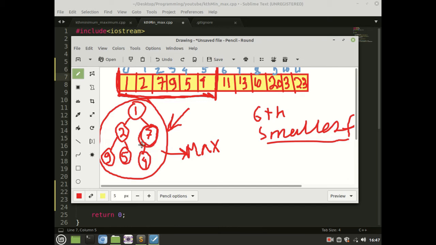If you go further, after 7 who comes? 9. Okay, if you check 9 in this tree, 9 is not a parent. This is a leaf. So 7 is the last parent of this tree. More specifically, 7 is the last non-leaf node of this tree.